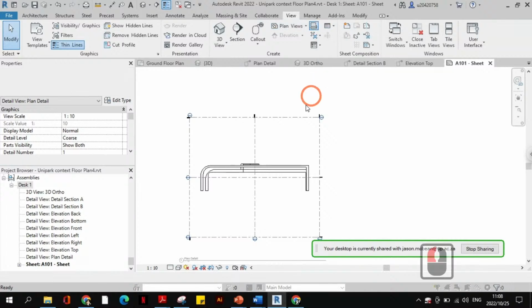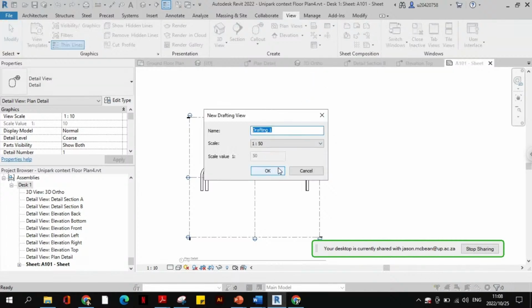A drafting view is, say, you went to a manufacturer's website and you downloaded a whole connection detail. If it's an image, you put it in your drafting view and you draft over it. So it just becomes a drafted detail. There are no model elements. It's purely something that you've drafted or you got from somewhere else. That I would reserve. I don't think you guys will do a lot of that.